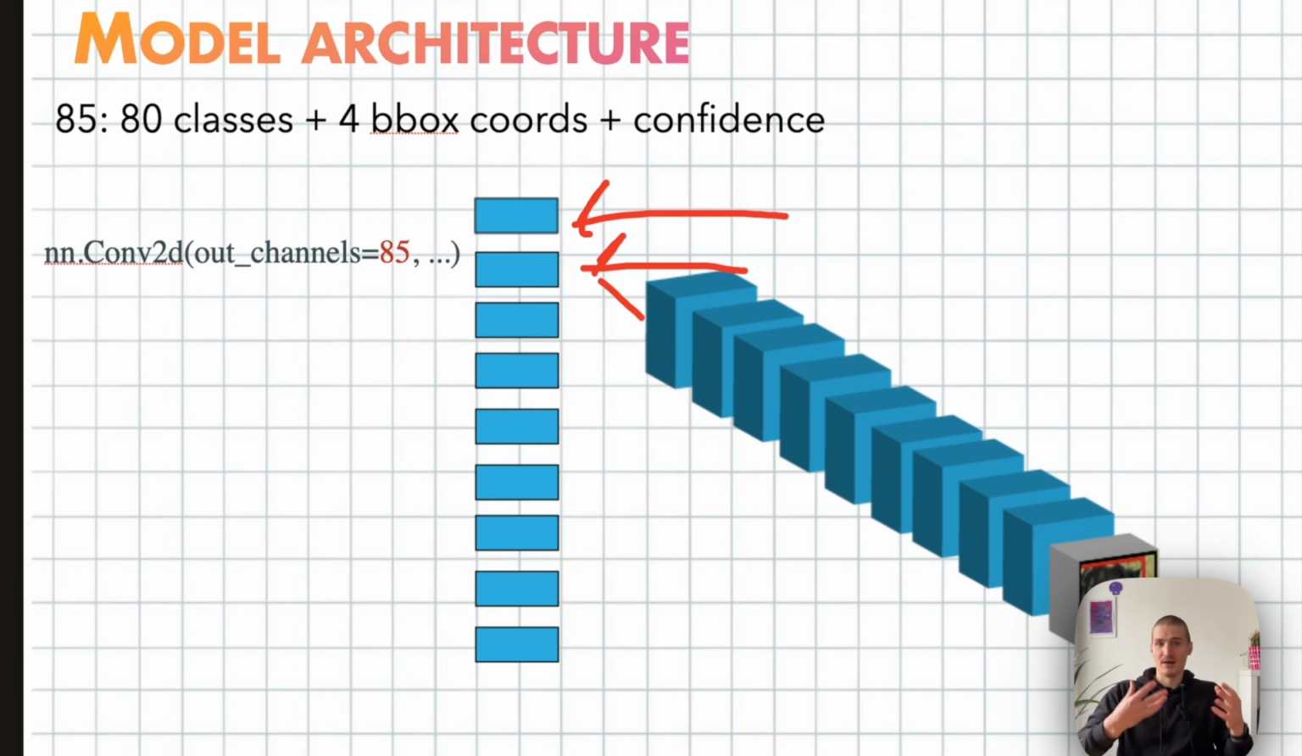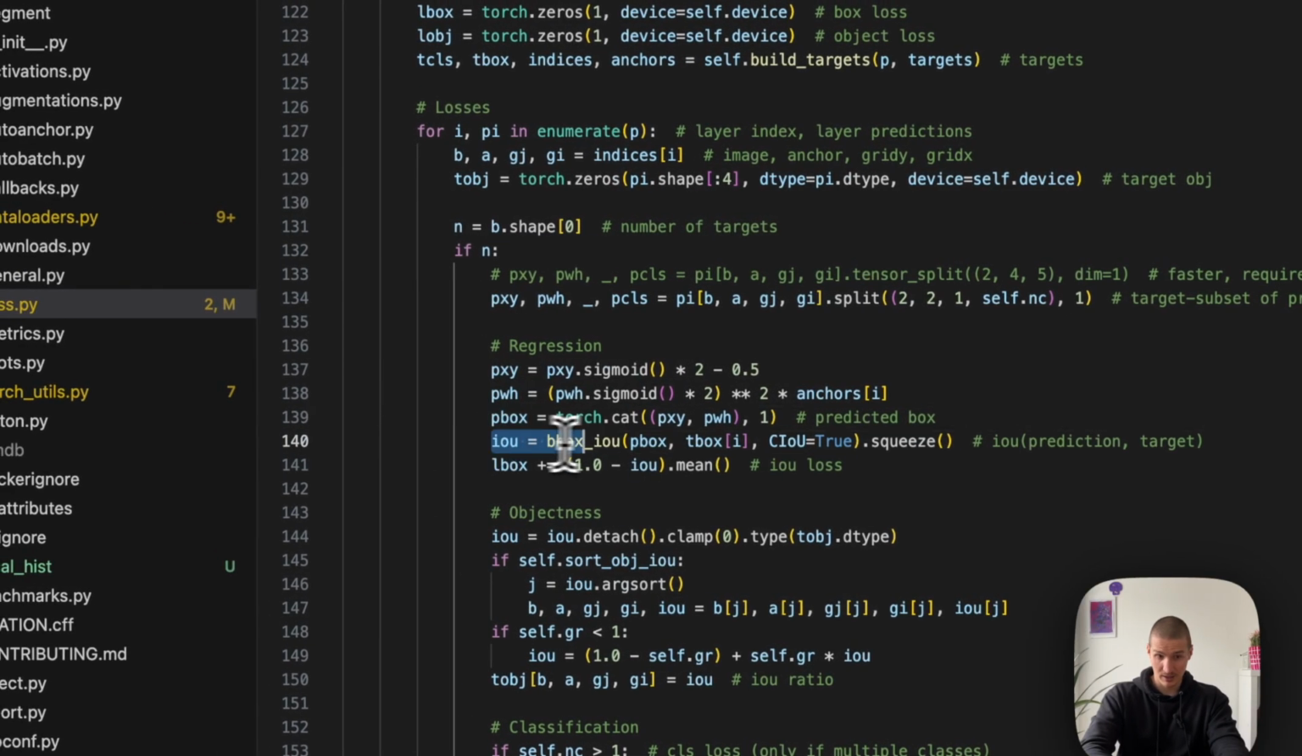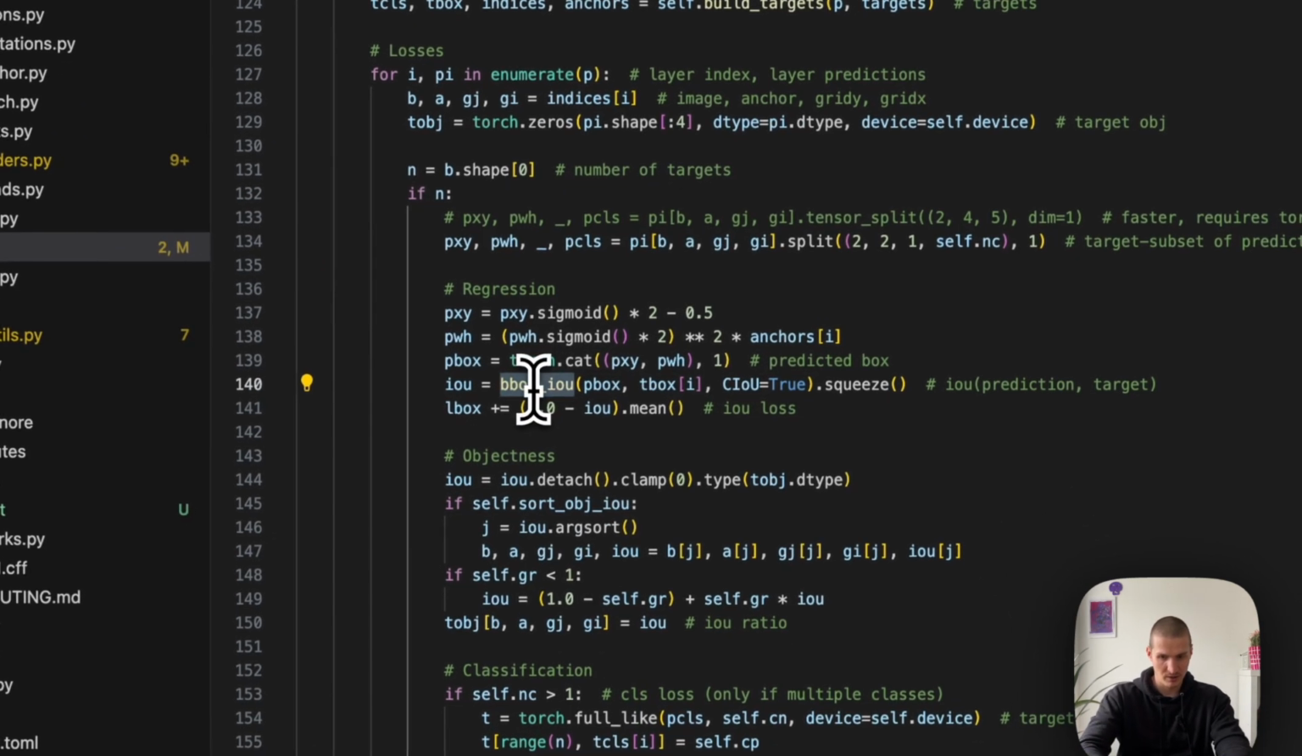Now we are defining what they mean. So now we're saying that these 2 will be X and Y coordinates, these 2 will be width and height, and so on. And then we just compute the actual loss. So we have this target subset of predictions, which are just the cells which did match to some object, and they have the same shape as the target. And now we just compute the loss.